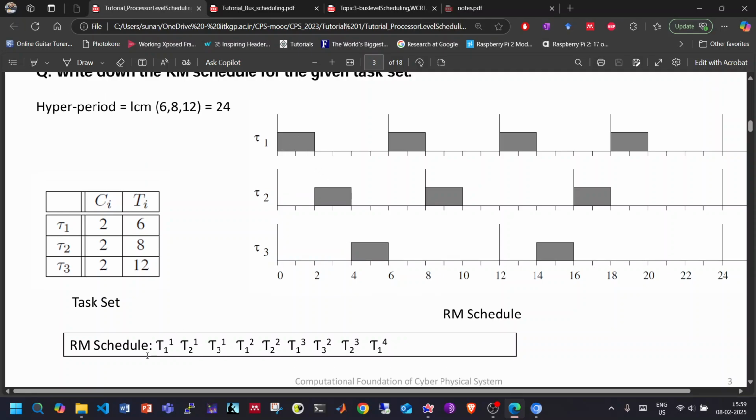Tau 1 first instance, tau 2 first instance, tau 3 first instance, tau 1 and tau 2 second instance of both, tau 1 third instance, tau 3 second instance, then tau 2 third instance, then tau 1 fourth instance.